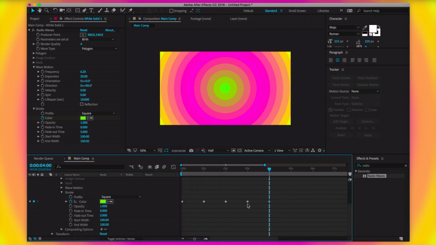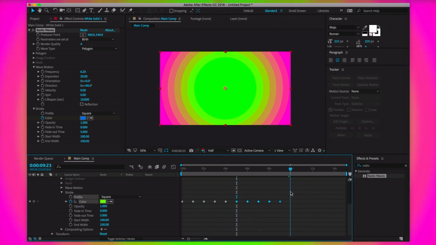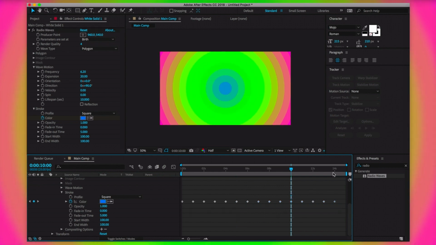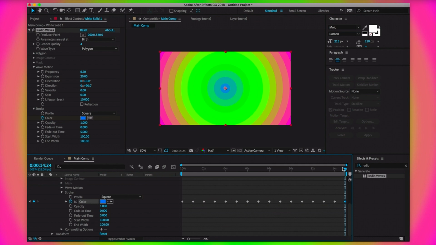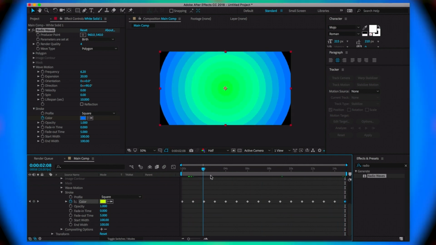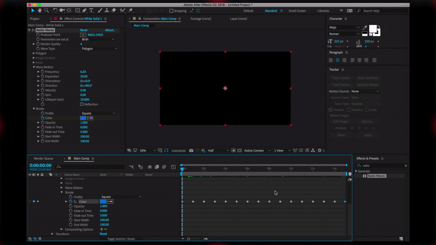I'm just going to take these 4 keyframes and make them go over and over again until my timeline is full. There we go. It's going to keep on looping now. And you can do this too.